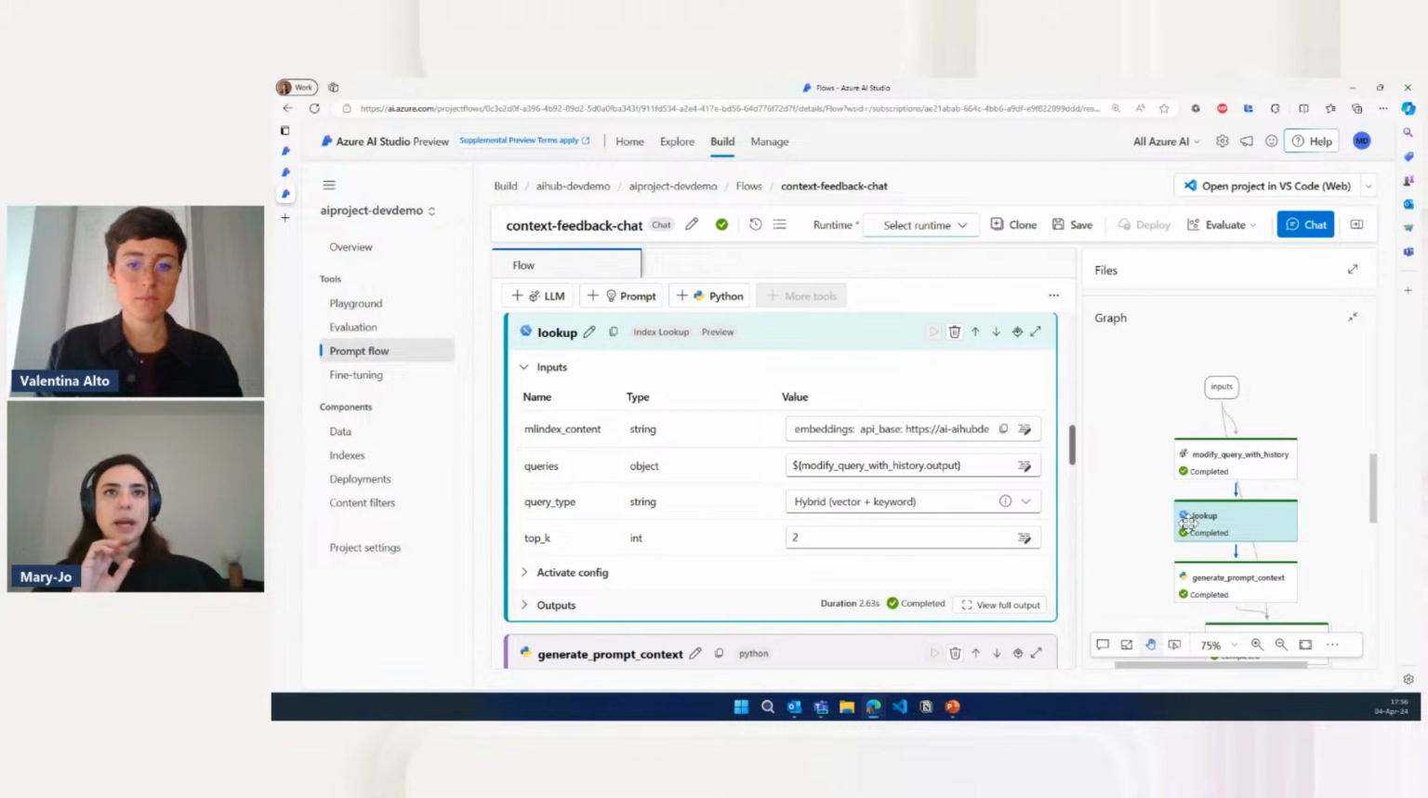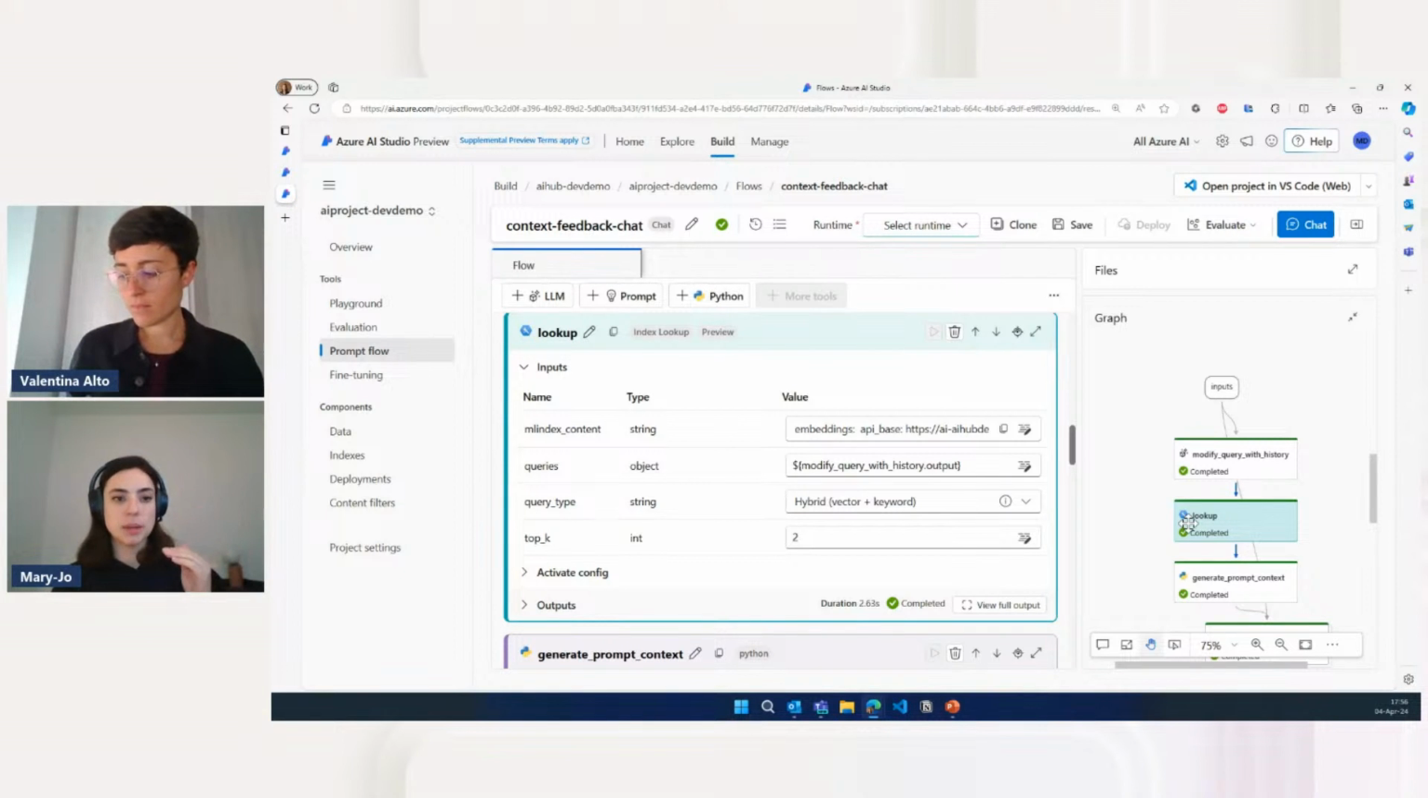In this case, what happens is that you have your question that is taken. You have your original question that was the input. Then that modified query with history rephrased it to make sure that it was a good query to send to your search database. That query is then sent to your database. And here you can specify how you want to query your search database, your data.